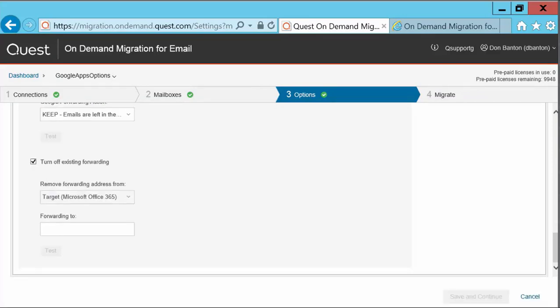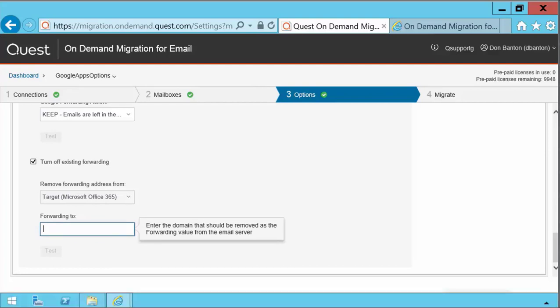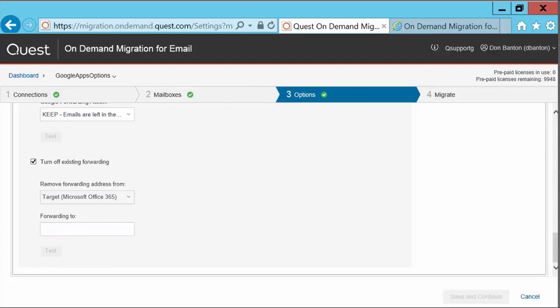Then we also have an option to turn off existing forwarding if you had set forwarding already. Again, you would put in the domain that you wish to remove from the forwarding email server. Once you're finished entering all that information in, you just click Save and Continue.